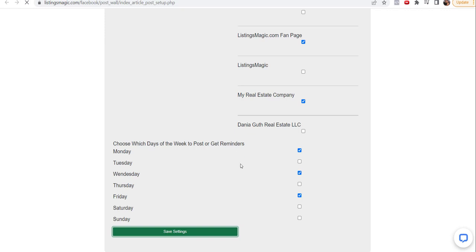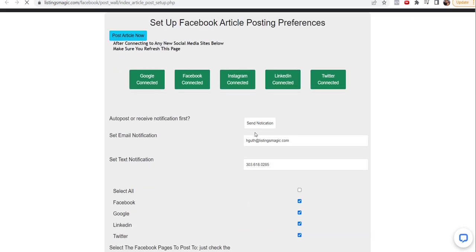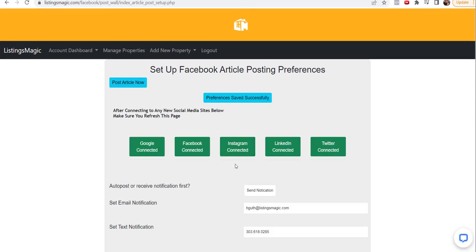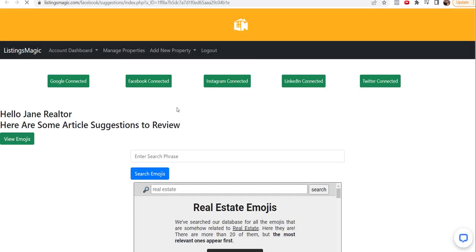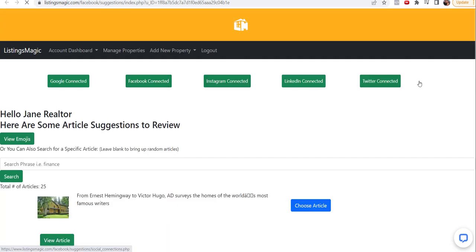And now every Monday, Wednesday, and Friday, you're going to receive a notification that allows you to quickly post an article. What would that look like? I'll show you right now. We're going to go ahead and step into the Post Article Now option. And so you're going to come to a page that looks something like the following. Once again, we're always going to show you which of the pages that we have access to, just in case you want to change those.